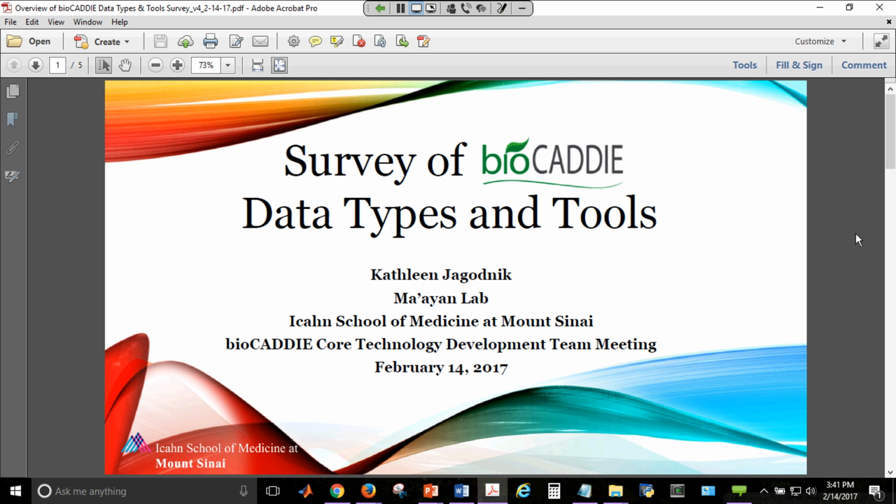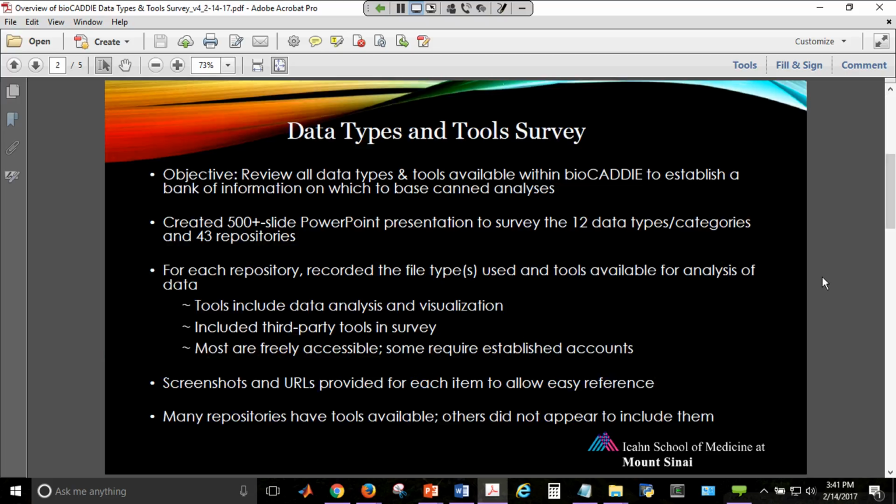Okay, great. So I'll briefly be presenting a supporting project that I completed in support of Dennis's work. Basically, I surveyed the BioCaddy data types and tools so that we could have a more complete idea of what we have to work with to provide canned analyses. I reviewed the 12 different data categories and the 43 repositories within those categories, and created a PowerPoint presentation that contains over 500 slides summarizing the content.